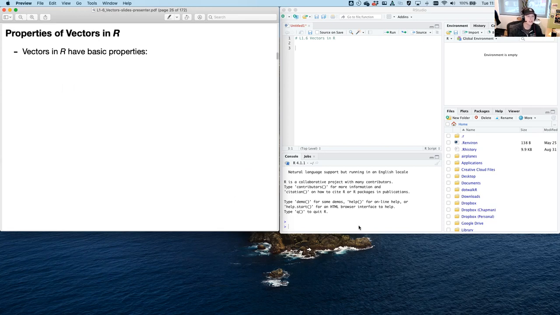So the properties of vectors in R: R has these basic properties. Vectors are a special type of array made of integer, numeric, or logical, true, false elements that we talked about last time in our data types lecture.